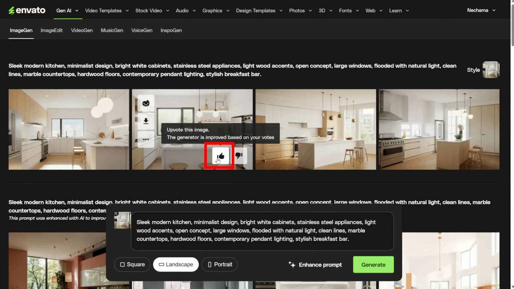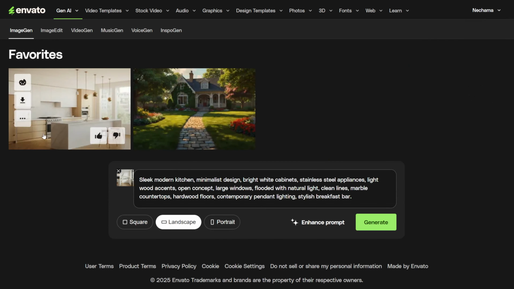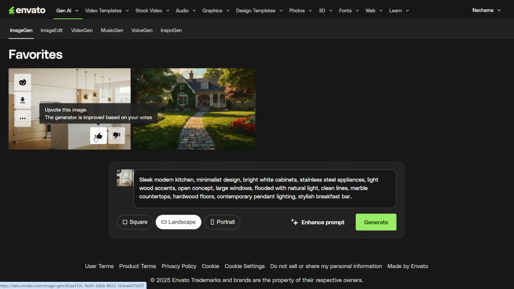When you click the Like button, it will save the image in your Favorites tab. You can't really remove the image after you create it, but maybe that will change in the future. Maybe this is something they are still working on since the tool is pretty new.